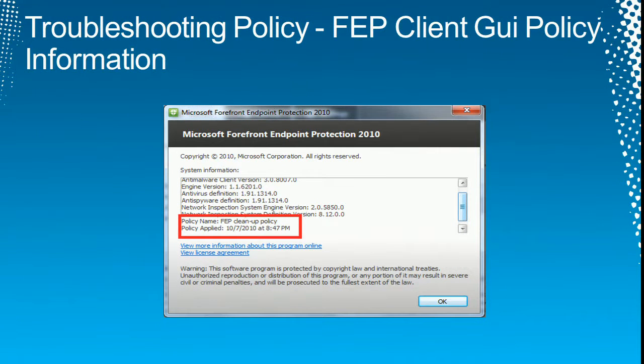For troubleshooting, you can start by looking in the Endpoint Protection console on the client. It'll tell you the policy name and the policy applied. This has an interesting policy in there called the FEP policy, or cleanup policy. You won't ever find this one defined in the management console, but every deployment has it. Basically, this is a way to enforce that if you've applied a policy to a machine and then you remove it, this goes in and removes those settings. It's a way to force removal of those settings.